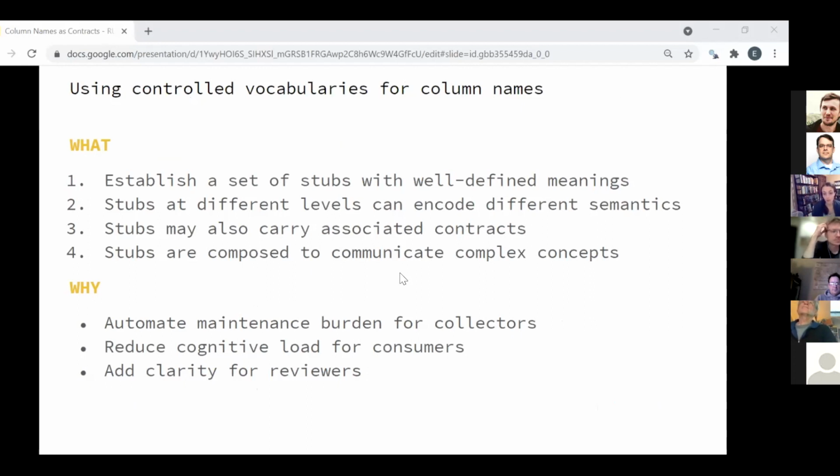And so next time, hopefully I've intrigued you with the idea, but I want to get a little more tangible about where the actual benefits are as we think about all of the users of a data set. I would argue that this approach can help automate data maintenance burdens for data collectors, reduce the cognitive load for data consumers, and add clarity for anyone trying to review a data analysis. And now we'll see specifically, as we go through this, how these techniques apply specifically to R.